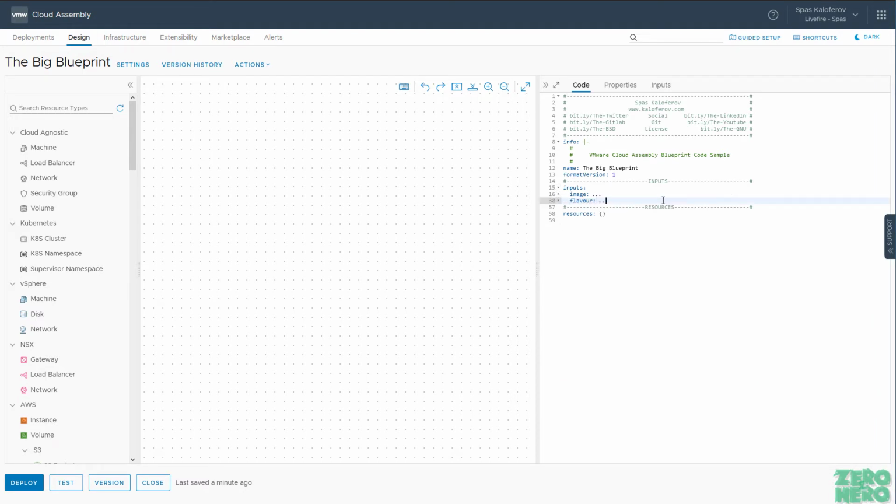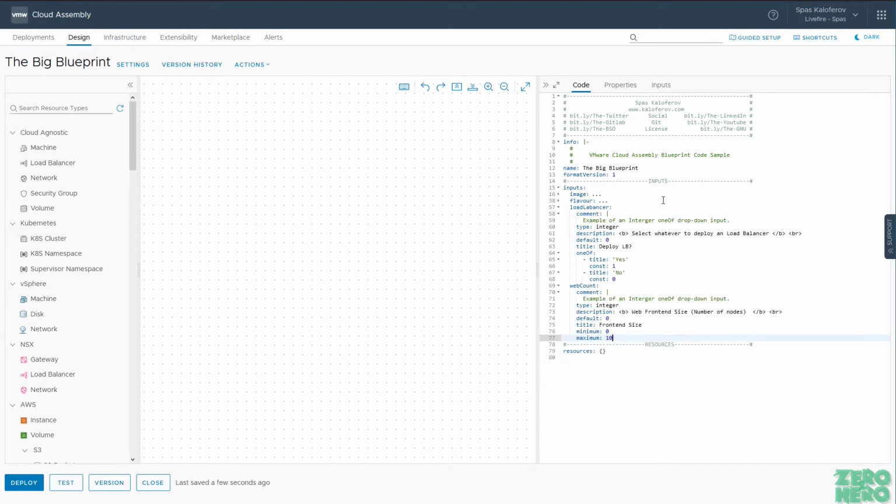Next, I'm going to add two integer inputs as an example, called load balancer and web count. Again, these are from type integer. The load balancer one allows me to choose whether or not I want to deploy a load balancer, and it's an integer with values 0 and 1 as drop-down options, but I've provided a more user-friendly choice for the user to select yes or no to deploy a load balancer.